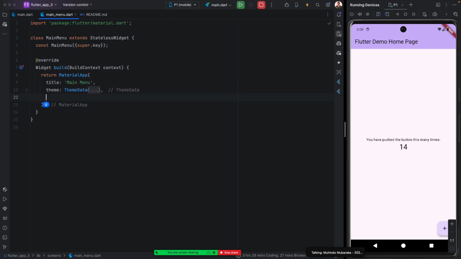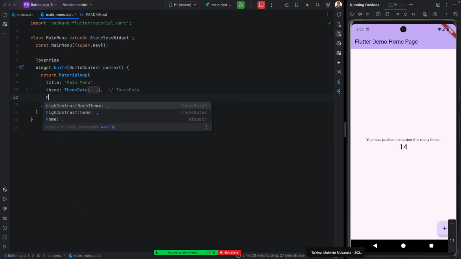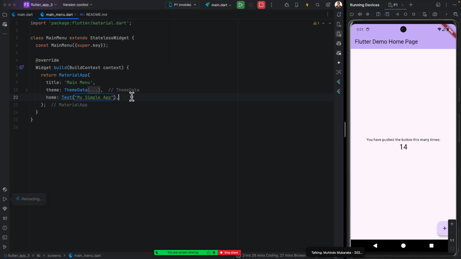So next to it, I can now put what I want to show on the screen. To display what I want to show on the screen, you simply say home, like this. And then in this home, I'm going to put a text and say my simple app. So this is what is going to be shown on the screen. I'll go ahead and save. You can see nothing is happening because I've not made this execute.